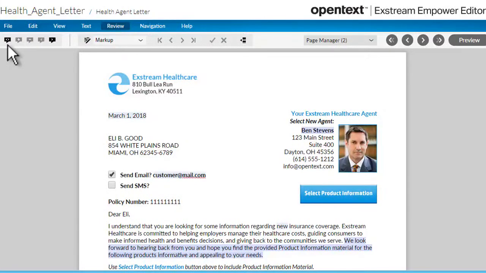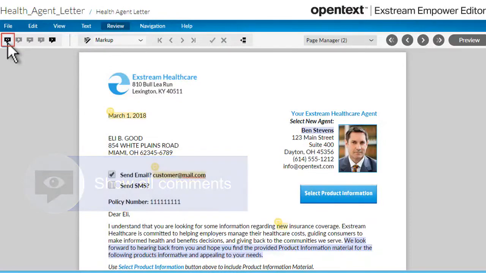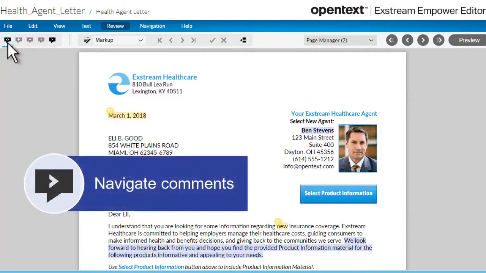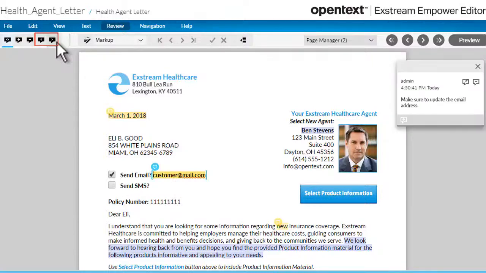As you edit documents in Empower Editor, you can add comments. To see all the comments in a document, click this button on the Review tab. Each comment is marked with this icon. You can move between the comments by clicking the icon or by clicking these buttons.